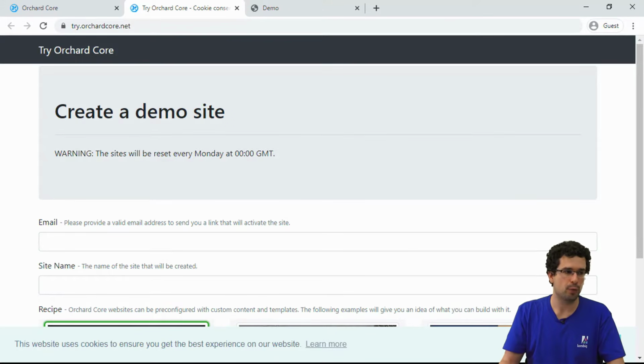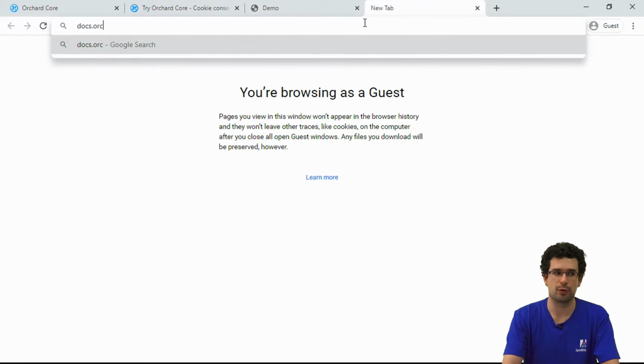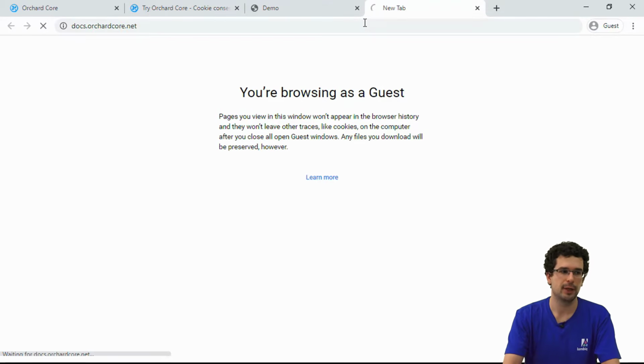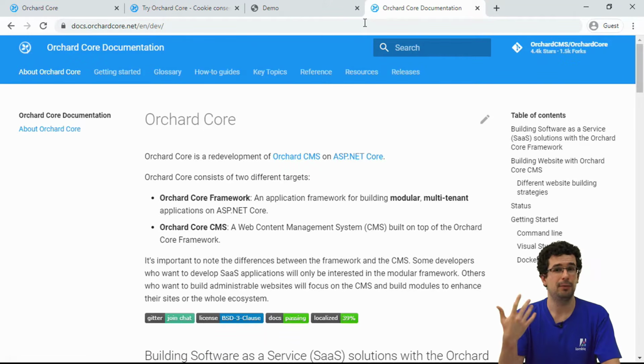And if you need more samples, more documentation, do check out the docs. It's under docs.orchardcore.net. We have a lot of documentation there. And while you're a newcomer, you are also very much welcome to contribute to the documentation, because your newcomer experiences are very, very valuable.